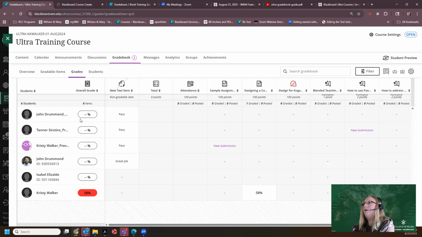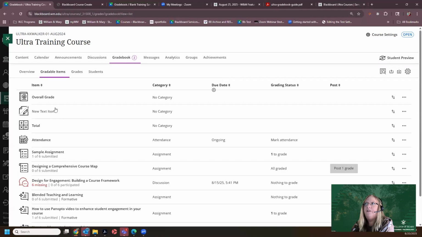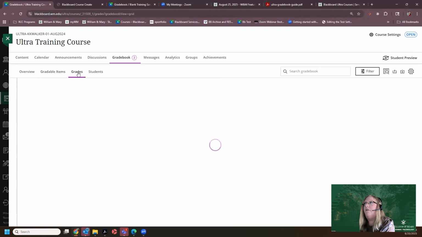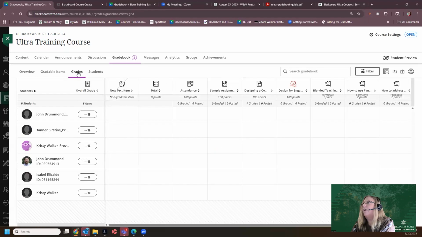Okay, so you have the plus symbol to add columns in. You can see here, you can type in text. You can see in this particular course, we've set up our overall grade. When you copy your content over from a previous semester or a new course, you will not see the overall grade tab. You'll need to go in and set that up to do your percentages, points, or advanced calculations.